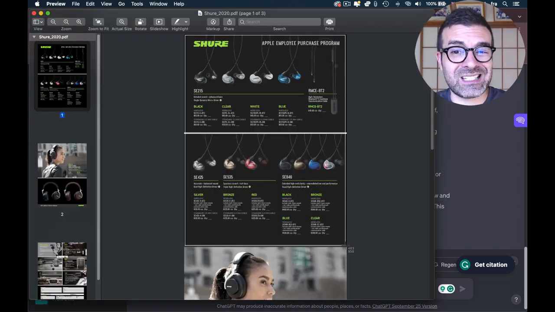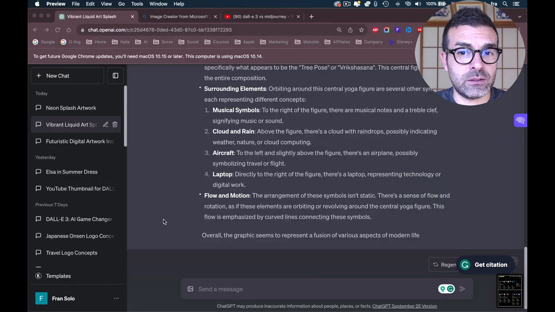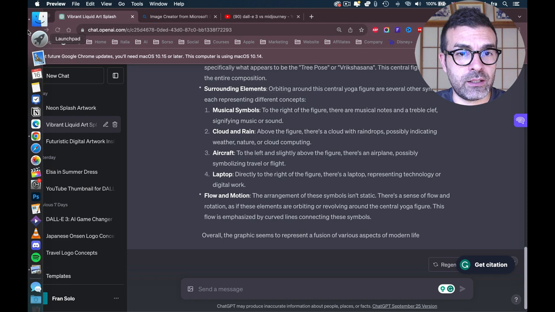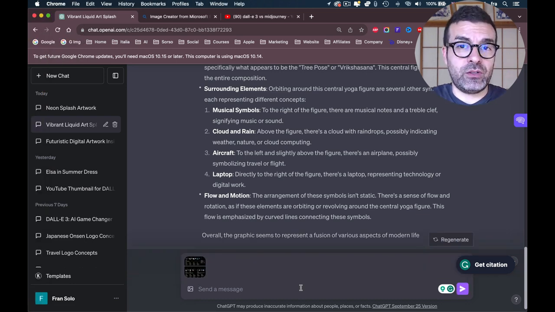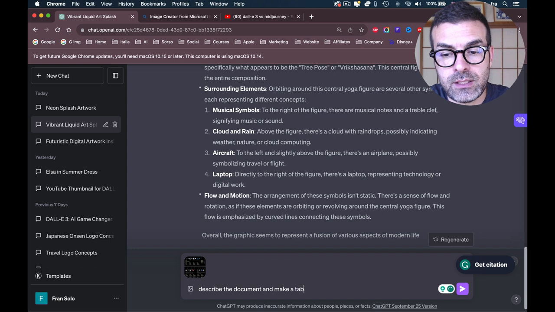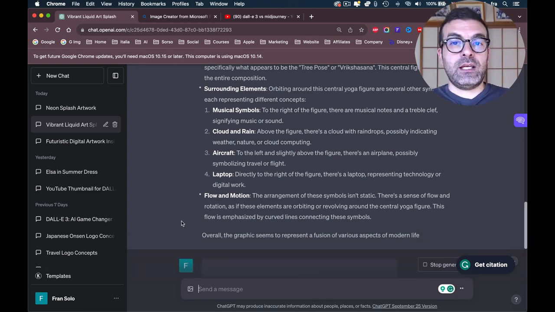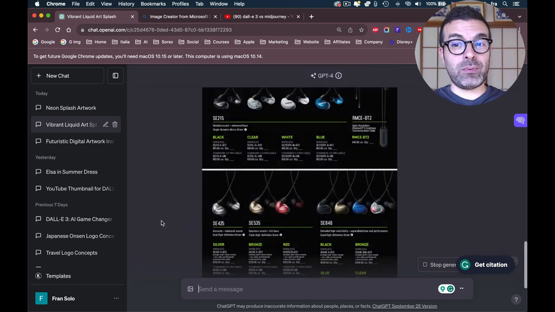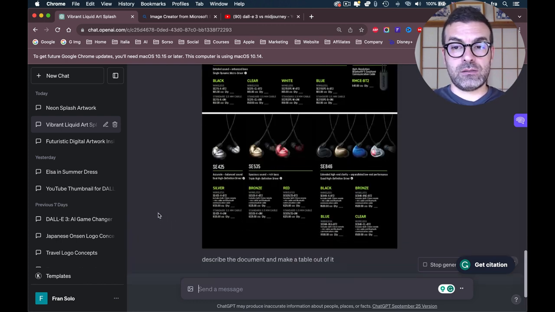This is just a price listing of Shure products. I'm going to go into my desktop and drag it in. So I just dragged in this PDF screenshot, which is now a JPEG or PNG actually. I'm going to say describe the document and make a table out of it. And let's see what ChatGPT is capable of doing out of this brochure.